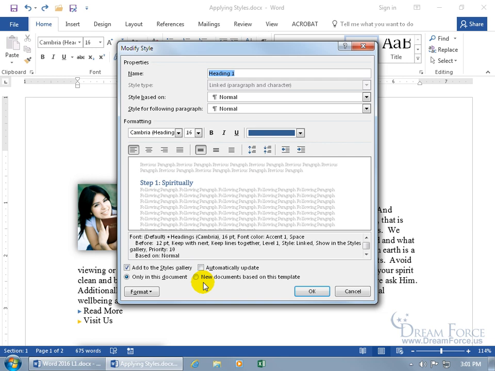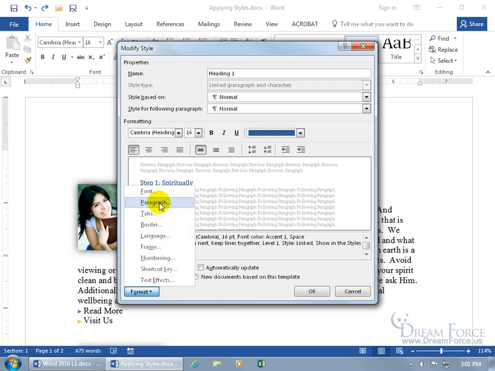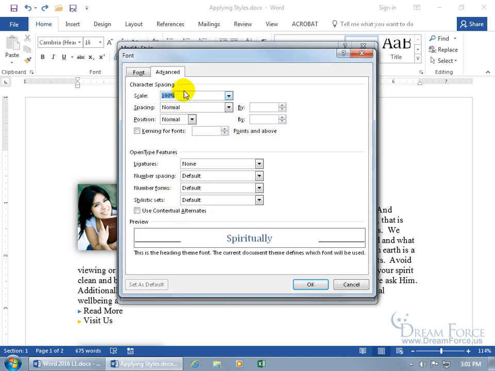So the heading 1 by default will be in every single document you create, but when you make changes to it, it's only going to be in this document until you select the option that you want new documents to be based upon the changes you made in this template. And then if you want to get more particular with additional formats to see what's available, click on the Format button, go to Font, and well, there's the Advanced tab.